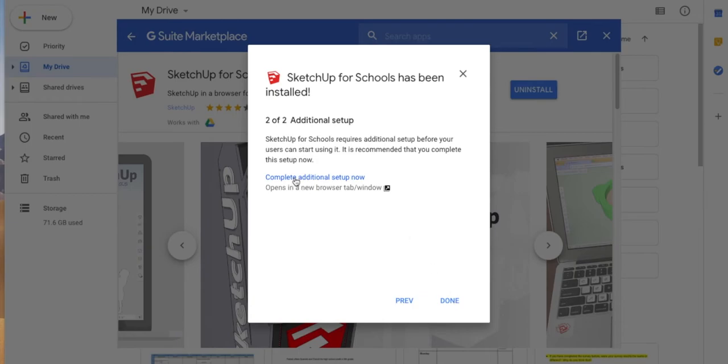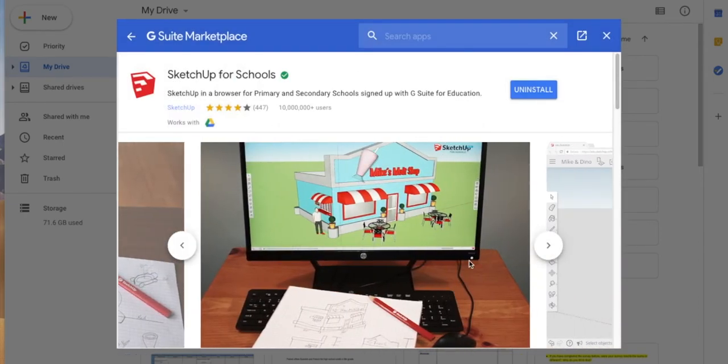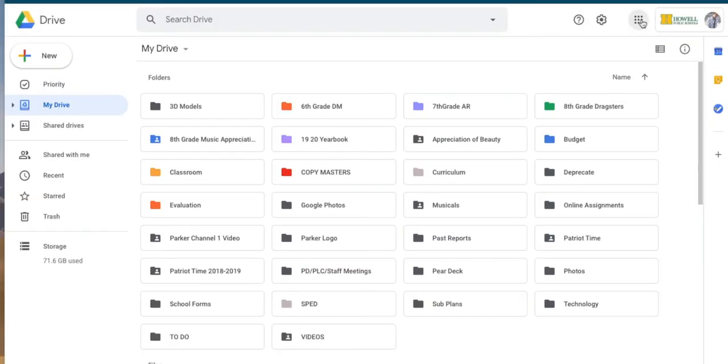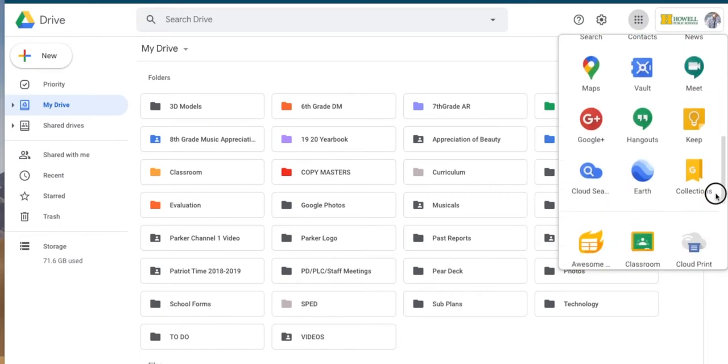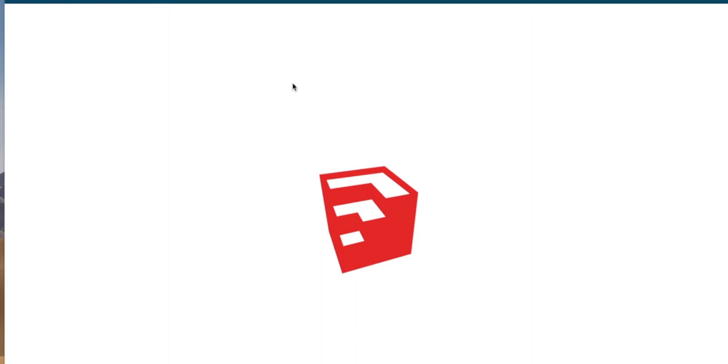Click on Next, and we can do Complete Additional Setup Now. This is just the end user license. You don't need to click on that. And we're going to click Done, and I'm going to close this panel. I'm going to go to the apps menu and scroll down, and here is SketchUp for Schools. It's going to open in a new tab.